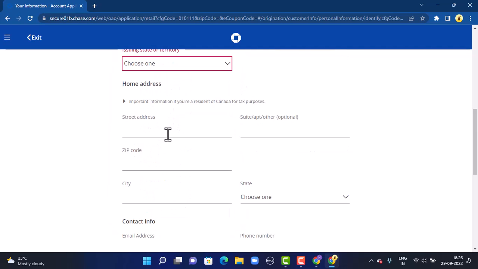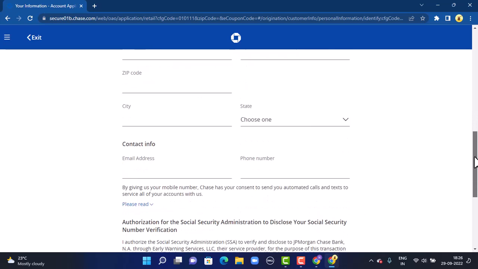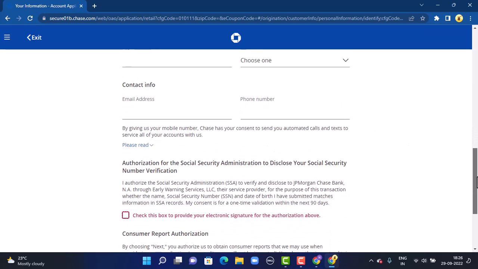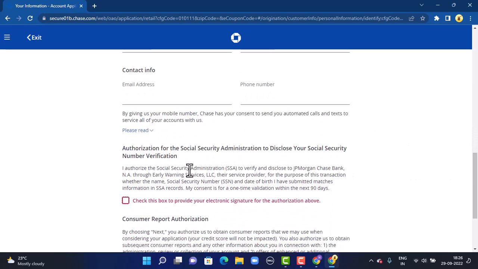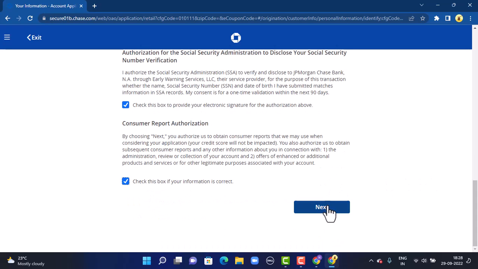And next you'll have to provide your home address, and once you're done entering it, next you'll have to provide your contact info. And once you're done entering all the information, scroll down and make sure to go through the terms and conditions and then mark the following box. And after you're done, tap on next in the bottom right corner.